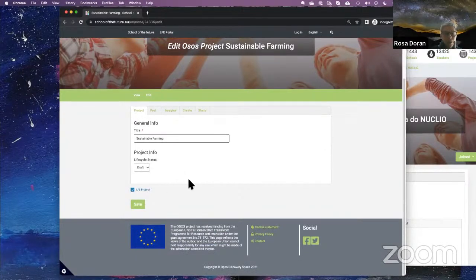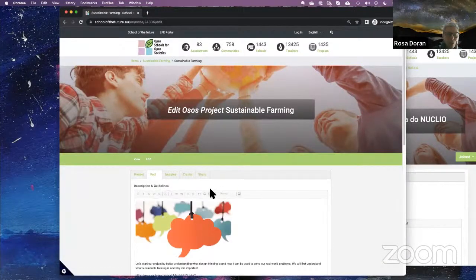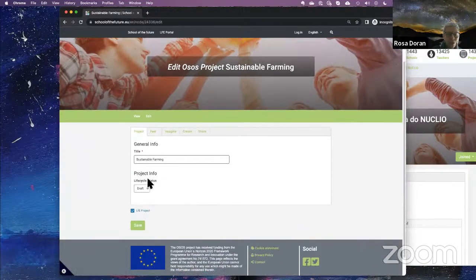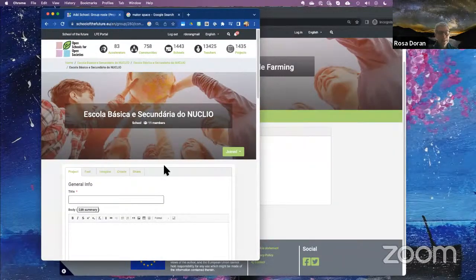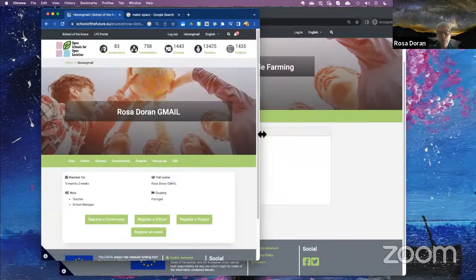Oh, now I cannot see the complete page. Eleni, am I doing something wrong? You are on students view. Right, correct. Thank you. You are not logged in. Yes, exactly. So what I'm going to do is use this window here.